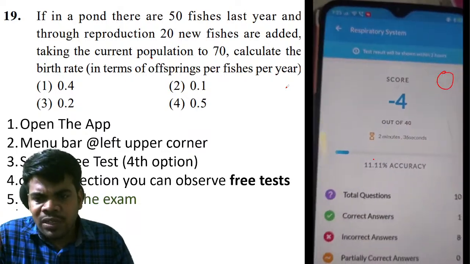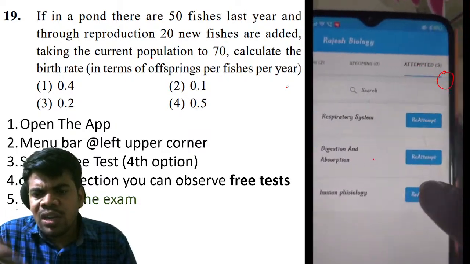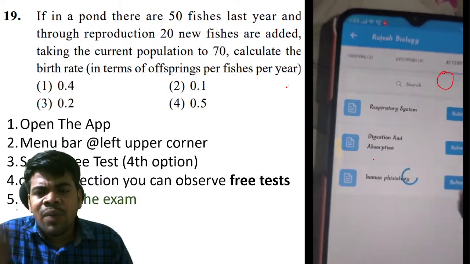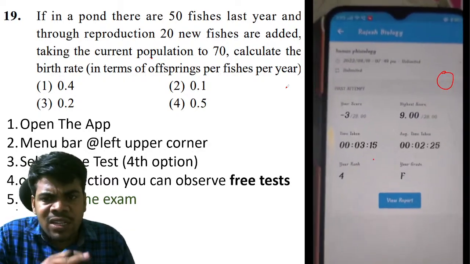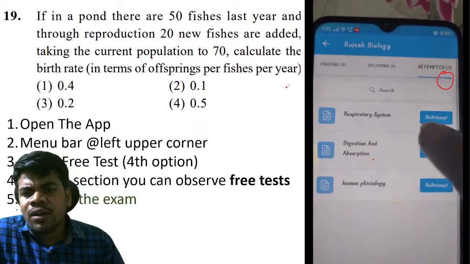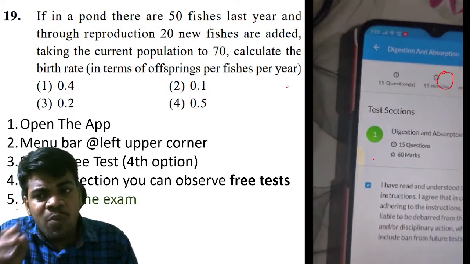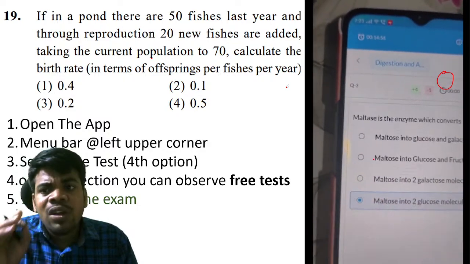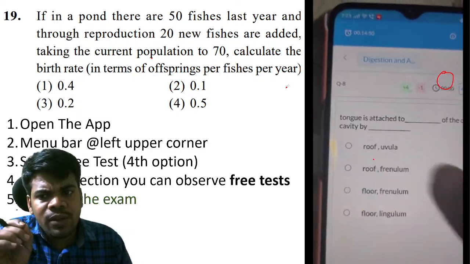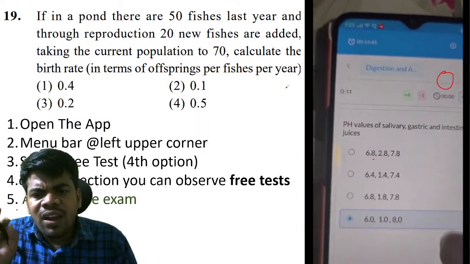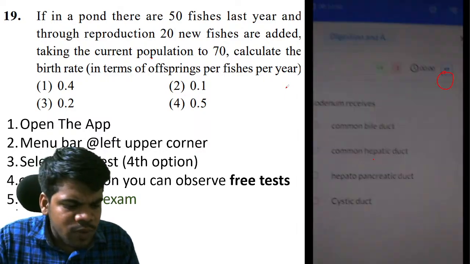Then you can submit. After submission, it immediately gives the result by comparing with the previous results also, like your rank and your result, how much accuracy, and how much time you took to solve the questions. Everything, and it gives the solutions also, right?